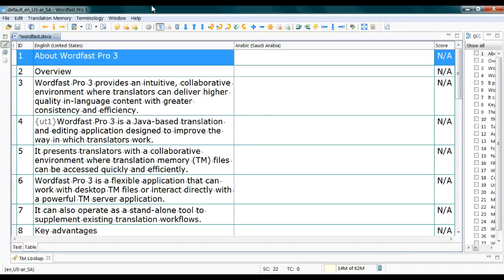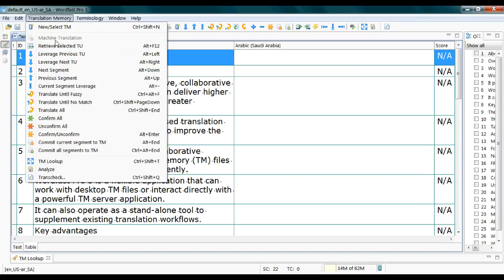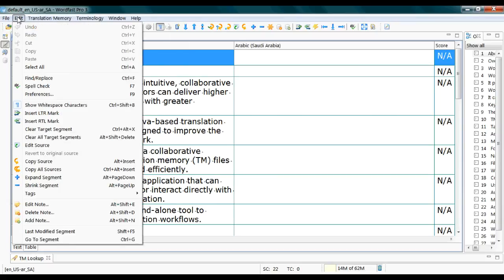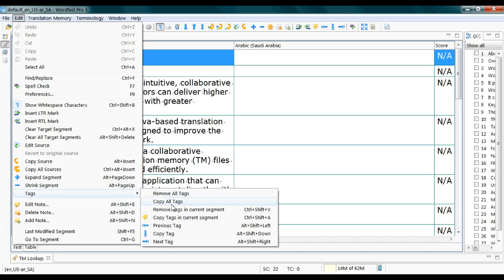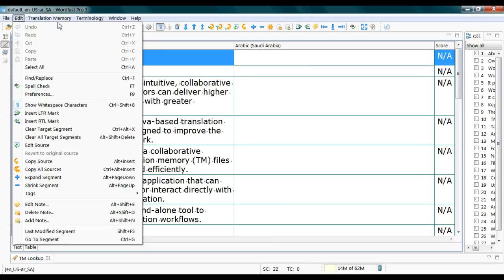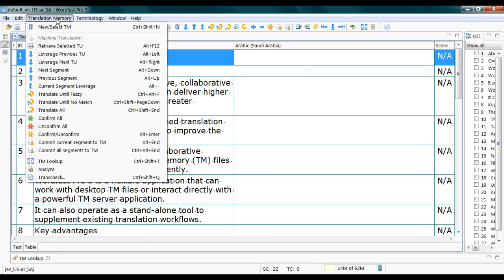The best way to get proficient and quick in Wordfast or any CAT tool is to keep your hands on the keyboard as much as possible. That means learning the keyboard shortcuts. You can find the full lists under these three menus: translation memory, terminology, and edit, and this small drop-down list pertaining to tags. You don't actually have to memorize by heart all these shortcuts, only the basic ones.